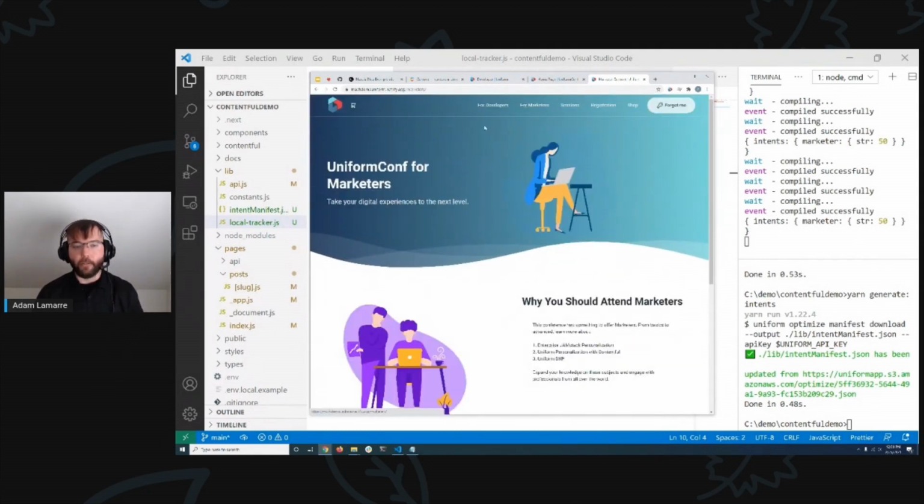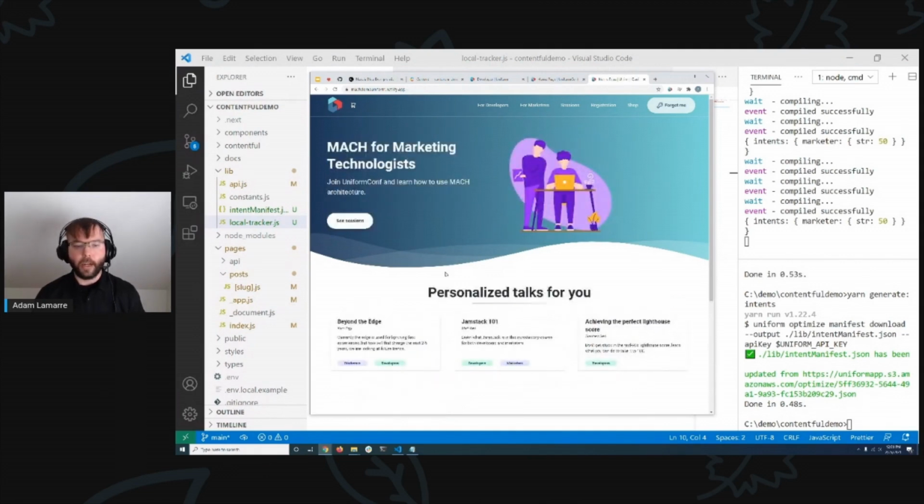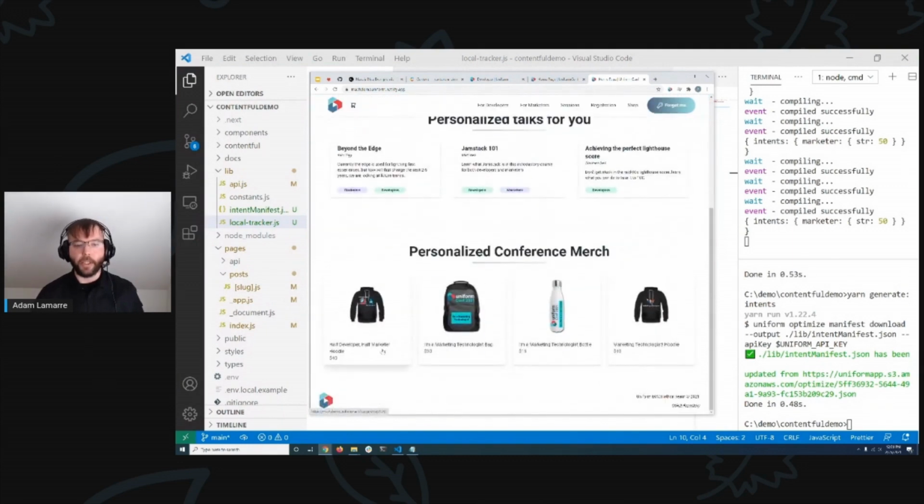If I went over here and clicked for marketers as well, so now I'm part developer, part marketer. Come back and the talks have been repersonalized for me, focusing on the talks that address both. So they take both into consideration. And now our merch is also kind of shifted as well. I'm no longer a developer, I'm a marketing technologist. So there's a lot of interesting scenarios there as well. So this kind of demonstrates the sorting of multiple intents and taking those into consideration.